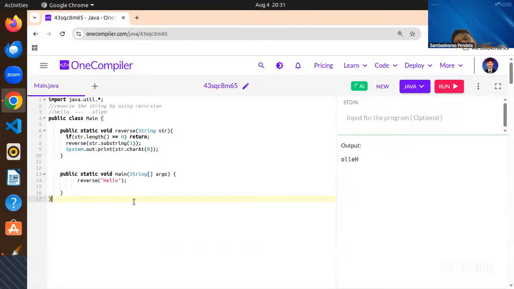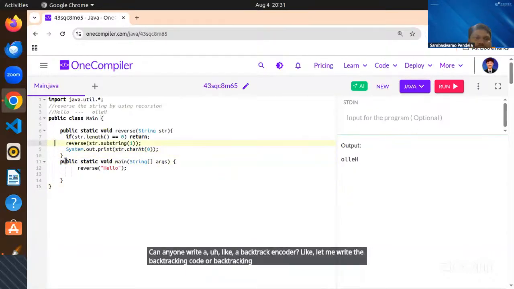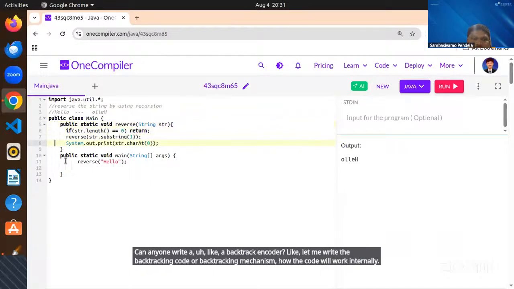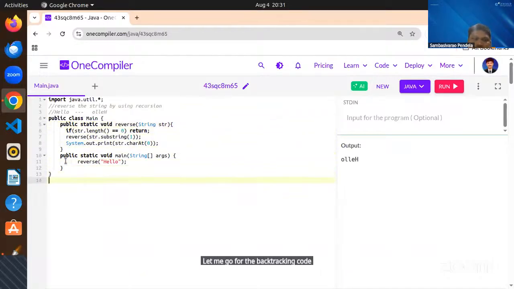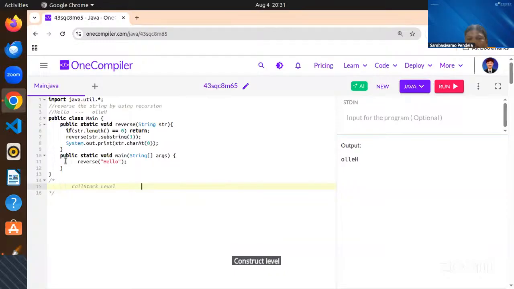Can anyone write the backtracking code? Let me write the backtracking code, the backtracking mechanism, how the code will work internally. Fine. Team, can you tell the reply here? What is the first one? The first one is the call stack level.